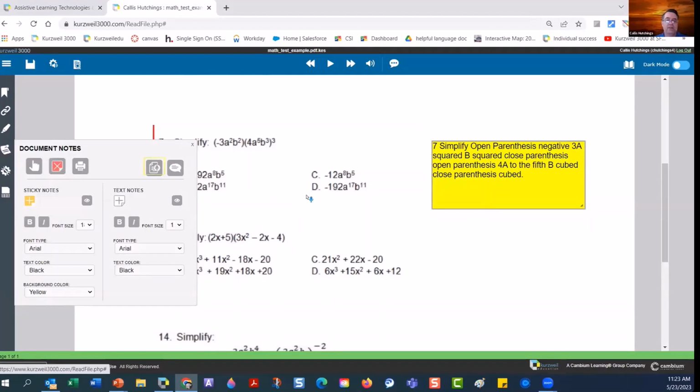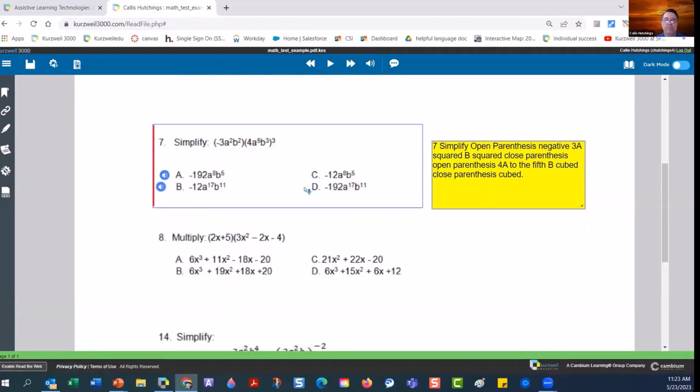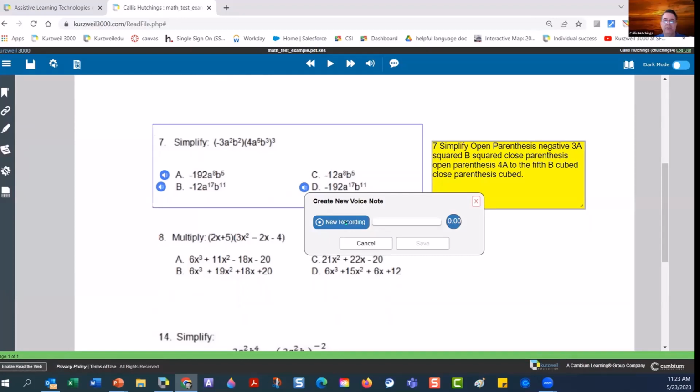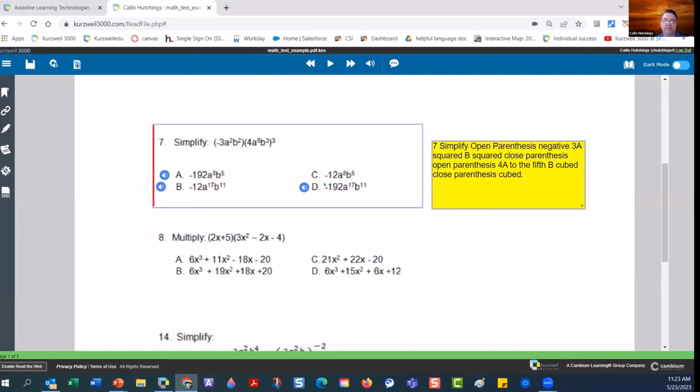Let's start that again. I'm going to put my microphone a little bit below where I need it. A new recording. D, negative 192, a to the 17th, b to the 11th. Stop. I can listen to it. I can save it, and you can see it's right there. So that's an idea that we've had. If somebody wants to play with this and give us feedback, we'd love to hear it and let us know how well it works for you.